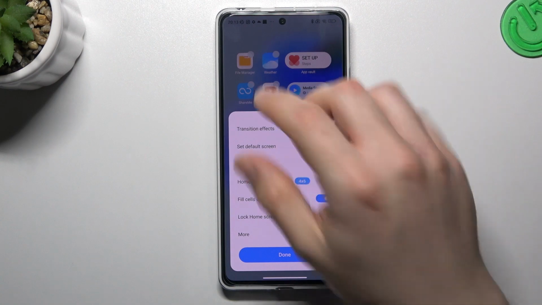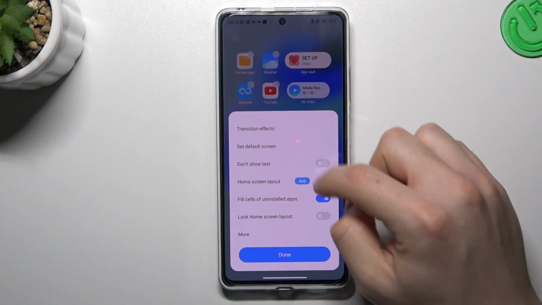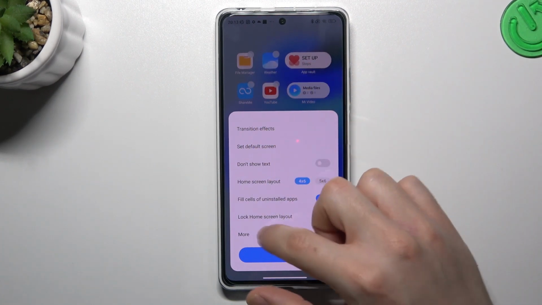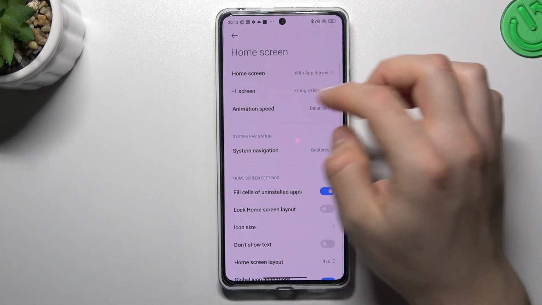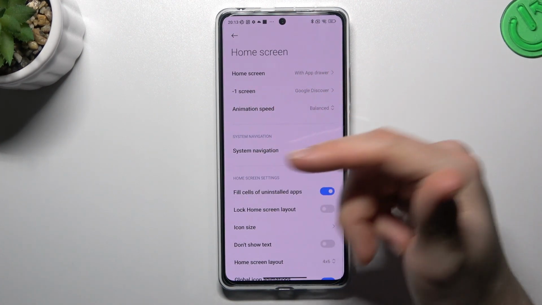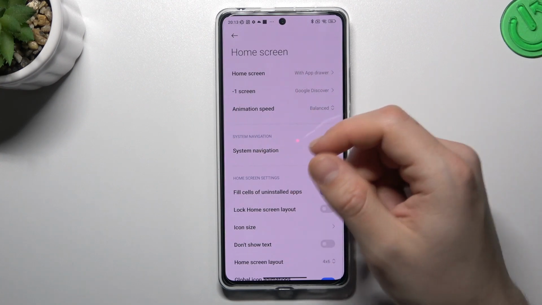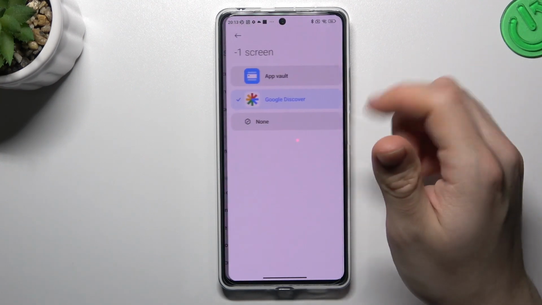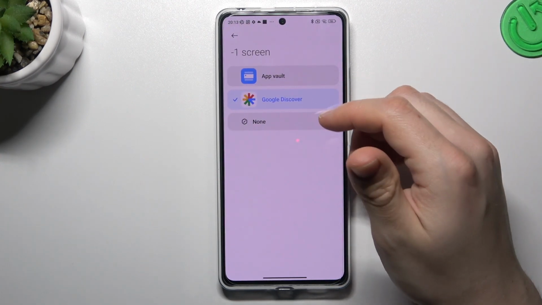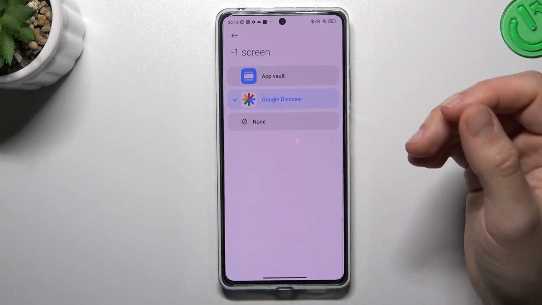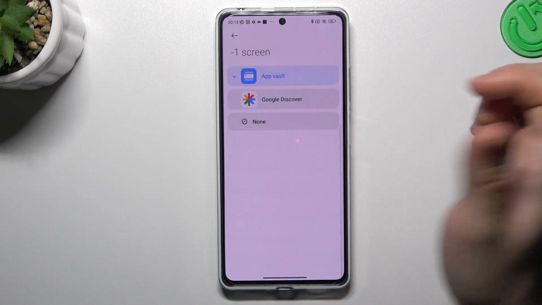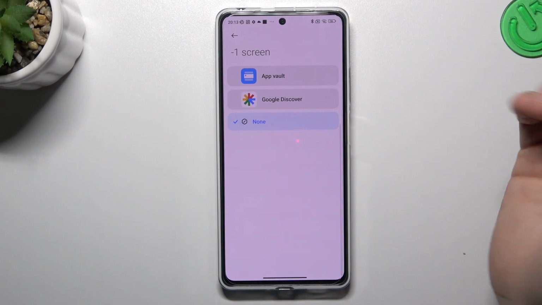Now we can go to the home screen layout. If you want to change the amount of the apps in the rows and in the columns, just choose one of them, and we can go to the more. Okay, -1 screen. This is a screen on your left side, always in your home screen, and you can set up here the Google Discover with the Google News, Google search bar. You can choose also upvote or just disable it.